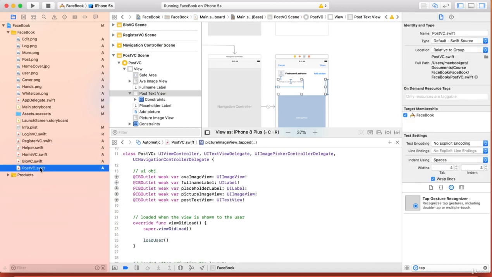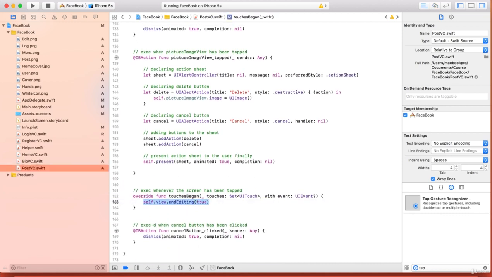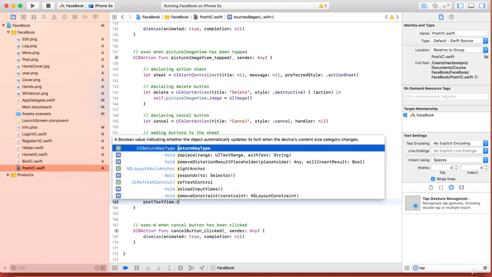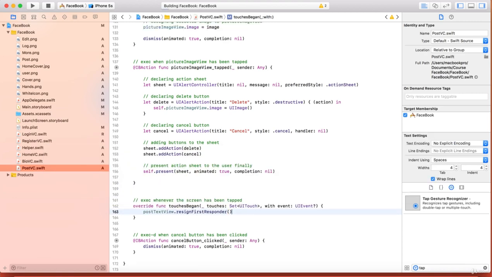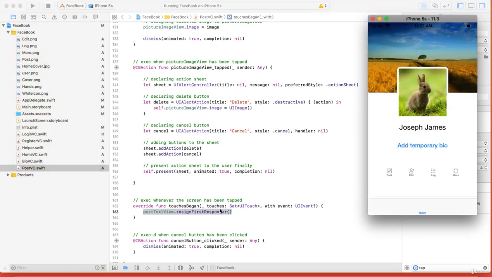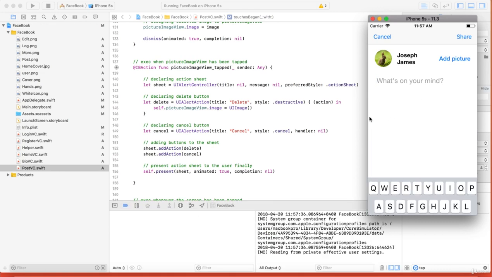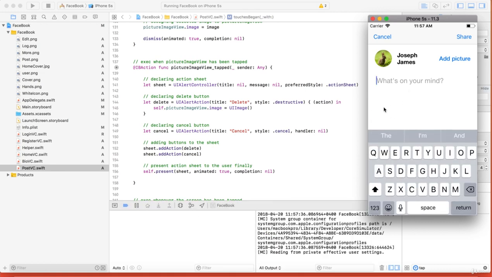Okay, so we're going back to post view controller, and here instead of writing self.view.endEditing, the best idea is to write postTextView.resignFirstResponder. So in the first case, when we write endEditing, it will force your application to end all the editing. In the second case, it will remove the keyboard of the post view controller. This is a better user experience.